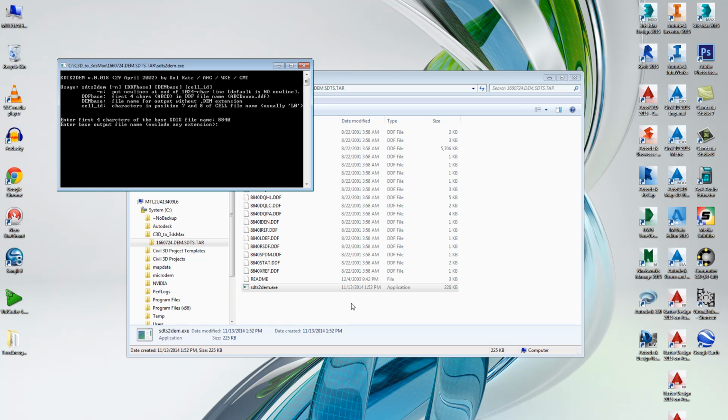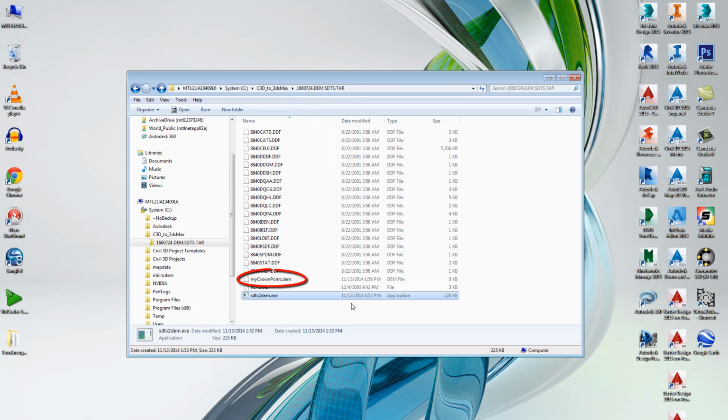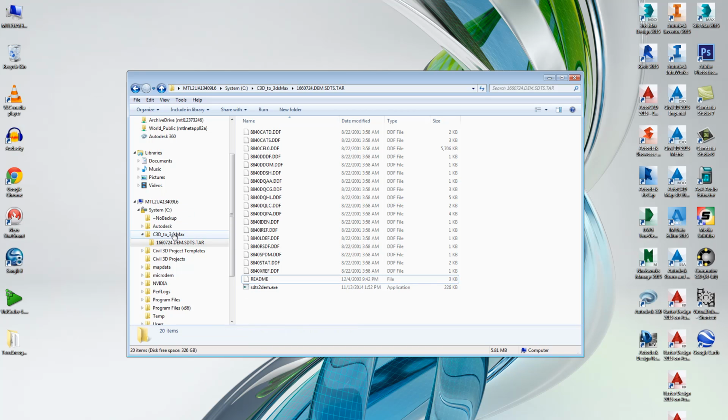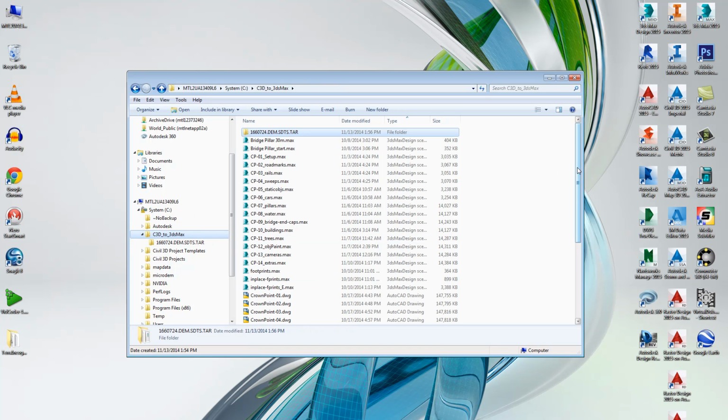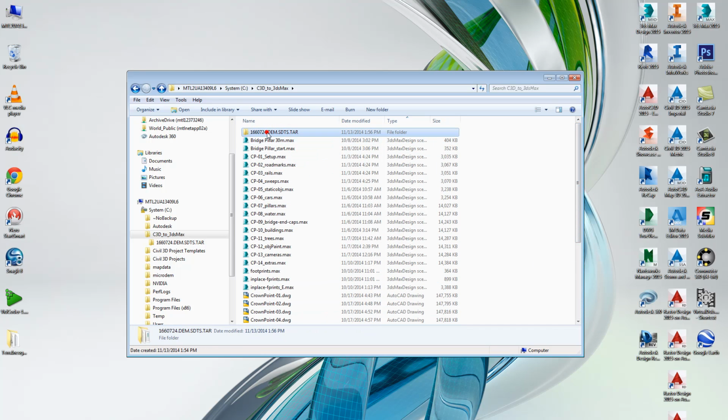You are then prompted to enter a name for the DEM file. Type myCrownPoint. A new file named myCrownPoint.dem is created. Move it up to the C3D to 3ds Max parent folder. The newly created DEM file is what you really need, so if you want, you could erase the GIS data and the SDTS to DEM utility at this point.